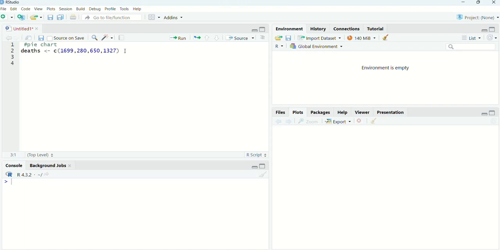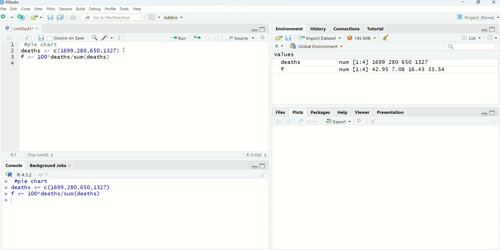So we need to calculate the relative frequencies. Let me call it F. And those who watched my previous videos know how to calculate relative frequencies. We take 100 and multiply by our absolute frequencies, which is deaths, and we divide by the sum of deaths, the total number of individuals who died during that year. So we have deaths and we have relative frequencies.